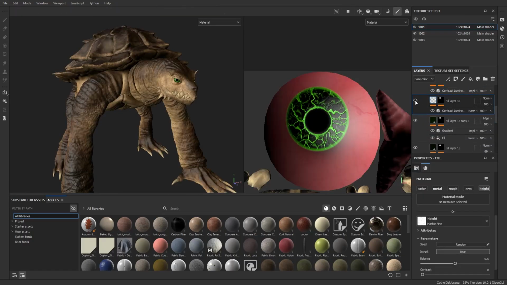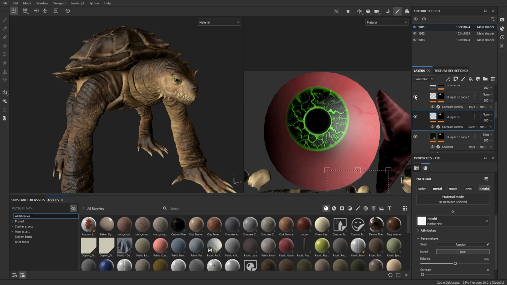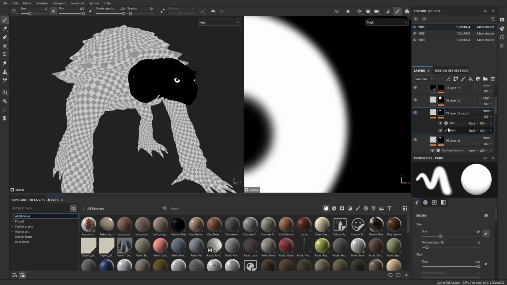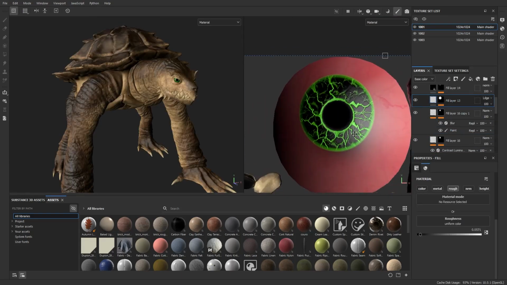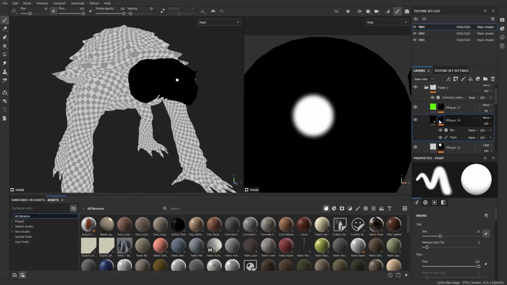For the iris I did the same, except I activated the height map and reduced it. I also had to hand paint some of the details myself.